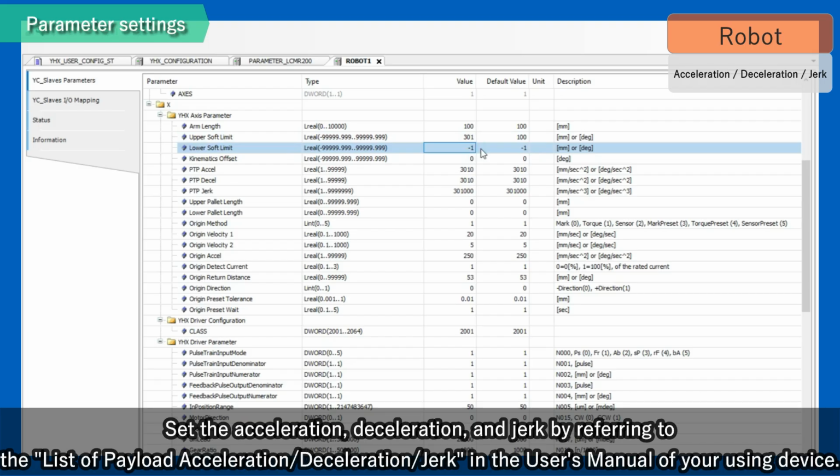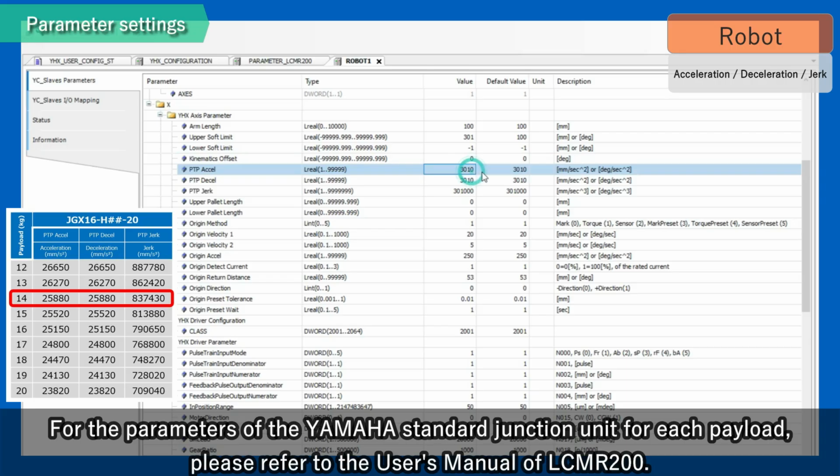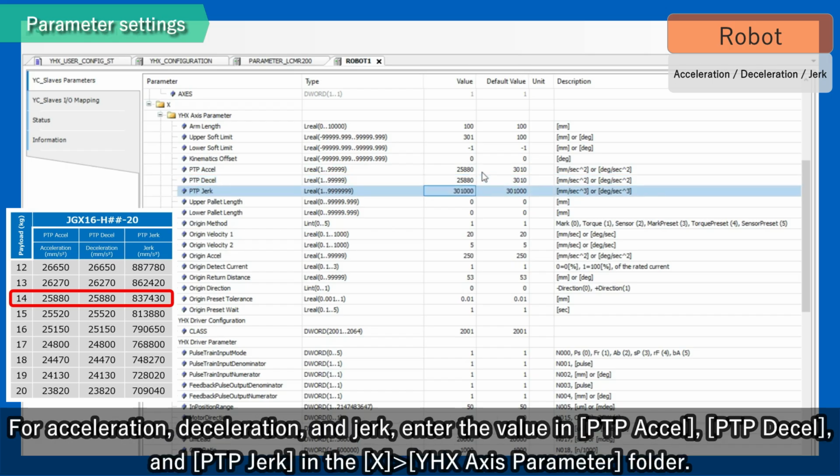Set the acceleration, deceleration, and jerk by referring to the list of payload acceleration, deceleration, jerk, in the user's manual of your using device. For the parameters of the Yamaha standard junction unit for each payload, please refer to the user's manual of LCMR200. For acceleration, deceleration, and jerk, enter the value in PTP-XL, PTP-decel, and PTP-jerk in the YHX axis parameter folder.